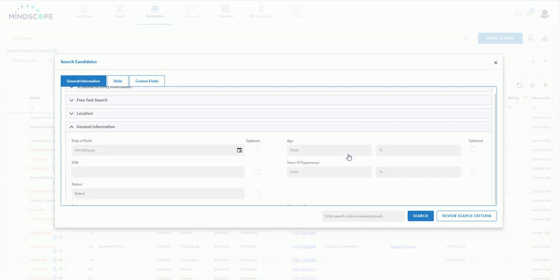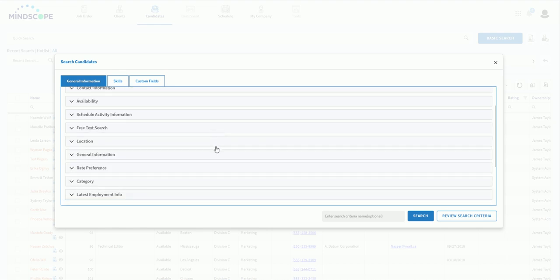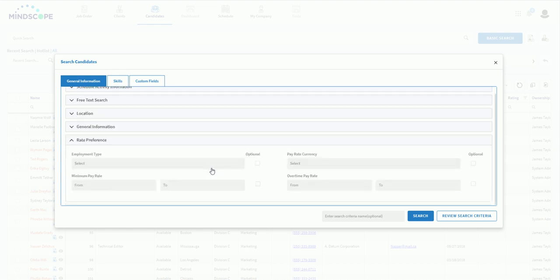The general information can be used to locate candidates with a certain years of experience, or maybe the ones with a particular date of birth or social security number. The rate preferences can be used to find candidates who've defined in their profile a rate preference. So if you're looking for a candidate who would accept a permanent role between $40,000 and $60,000.